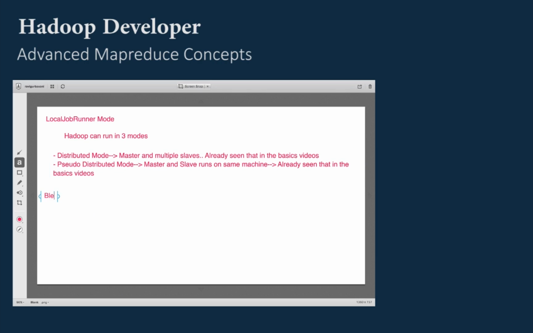And the blessing for the developer is the third mode, which is called local job runner mode, where Hadoop runs on the local file system and not on HDFS. The biggest benefit is Hadoop runs on a single machine on the local file system, not on HDFS. That means all the Hadoop processes are running in the same JVM.